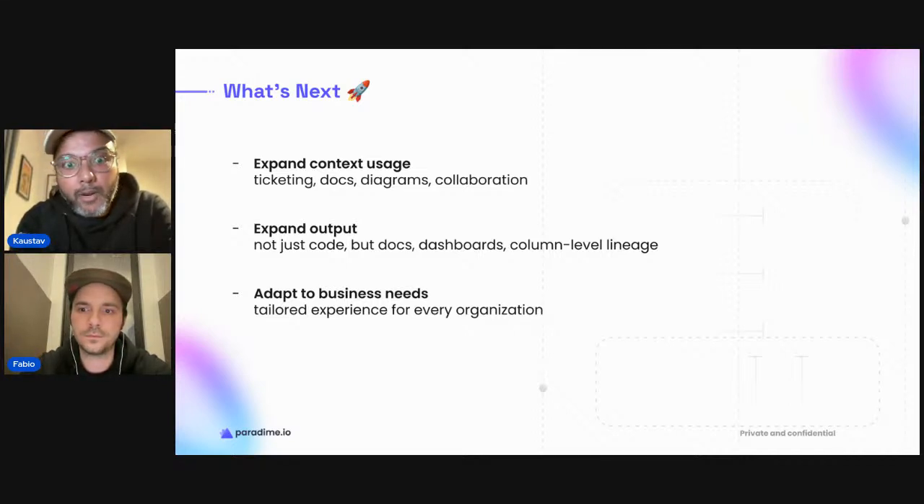As you can see, the data warehouse is one part of your data, but there is also additional context that is available in your ticketing systems, in your documentation, diagrams, through collaboration, etc. All of those contexts will become available to you as we expand the remit of DinoAI. So you can get even more context available as part of your data development process.